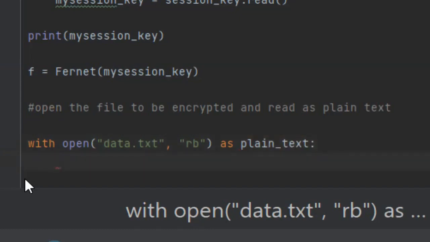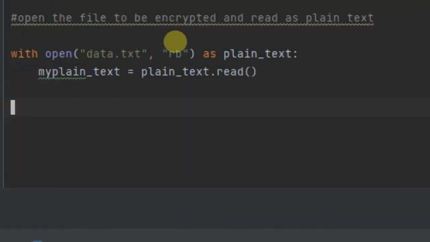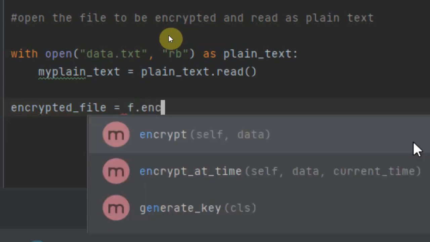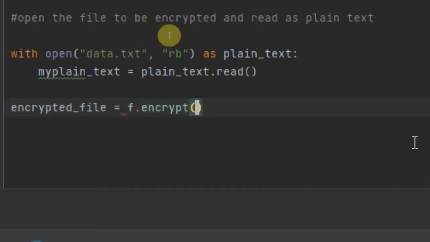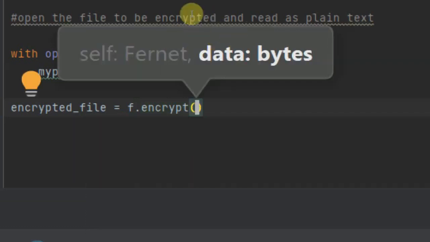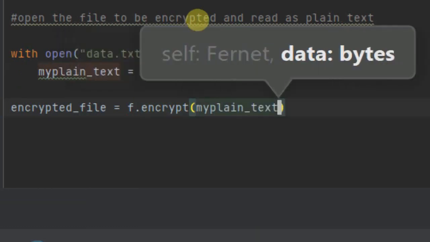All right, so the next thing we're going to do is to run our encryption using the .encrypt method. We are going to use the key that has been stored in f to perform the encryption, and we're going to save the result in a variable we are declaring right now as encrypted file. So we say encrypted file equal to f.encrypt, and we are encrypting my plain text.